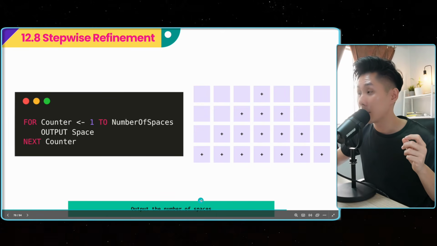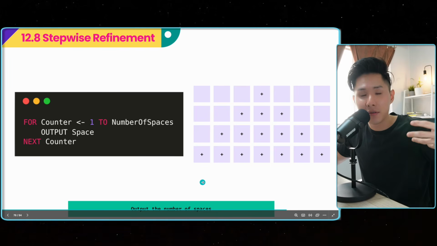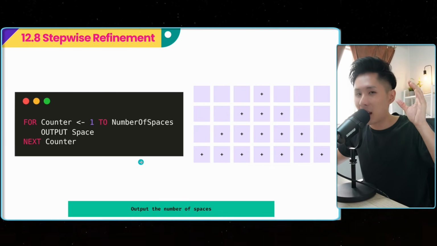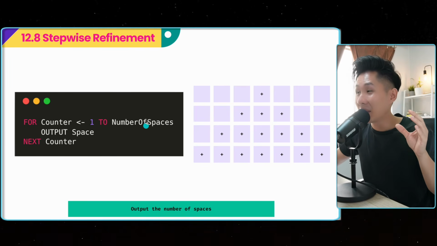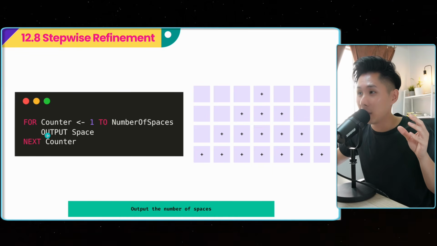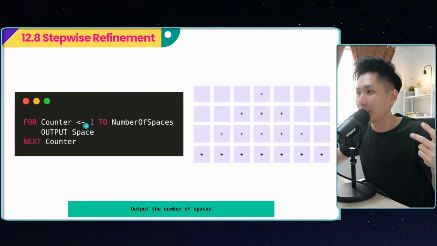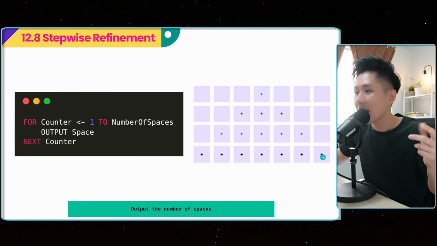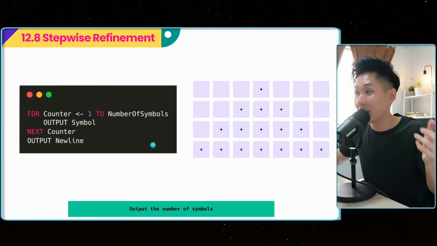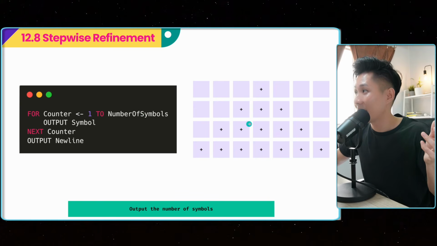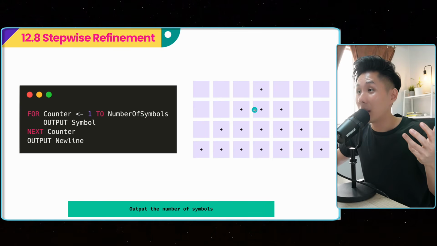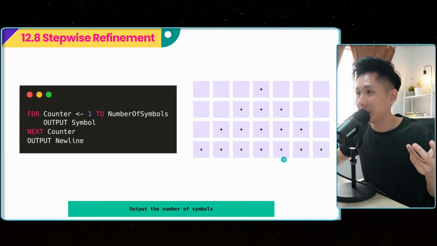Third, output the number of spaces. We have learned the for loop. Instead of doing output space, space, space, you can just use the number of spaces variable, put it into a for loop, and tell the program to iterate that number of times. You just output a space. And followed by another loop, output symbols, meaning how many symbols we want to output. We do the same thing.